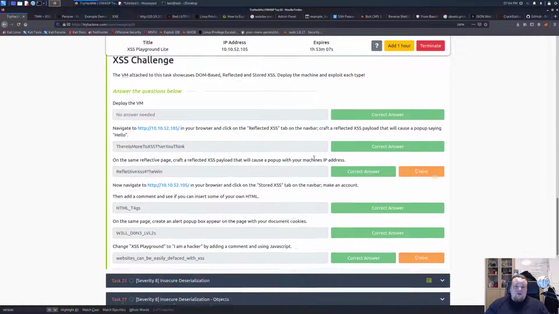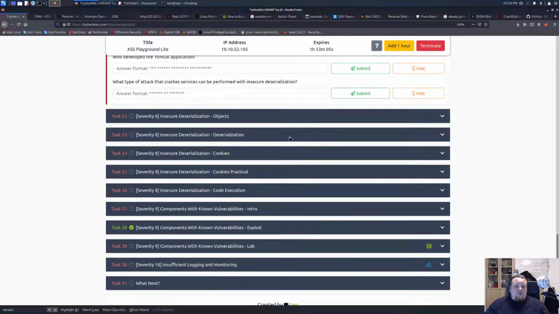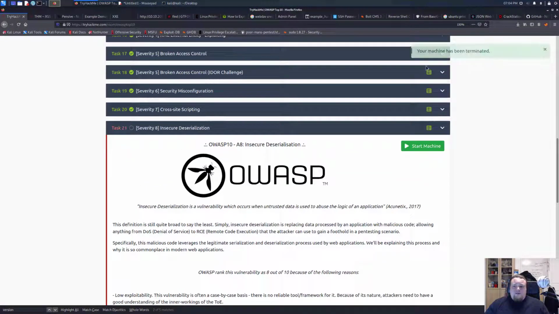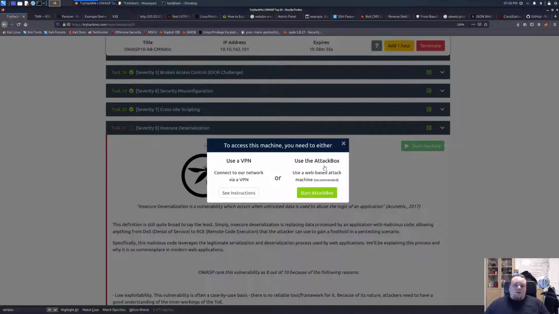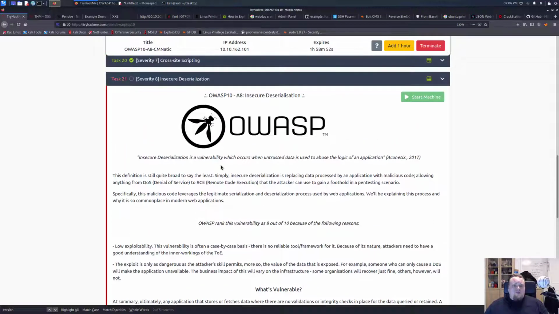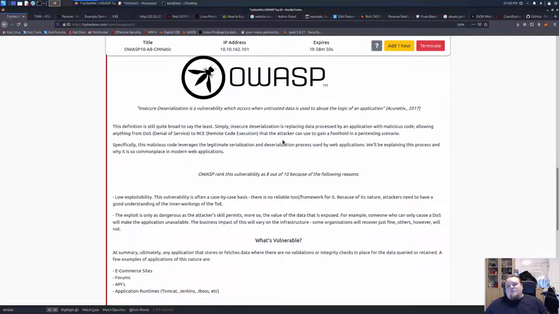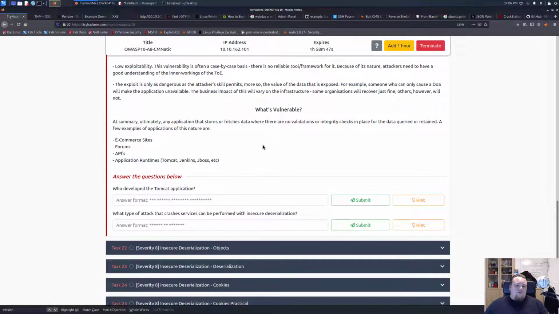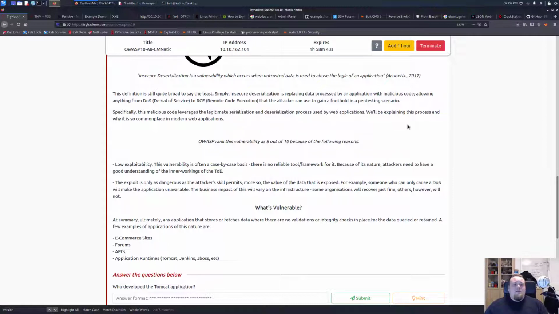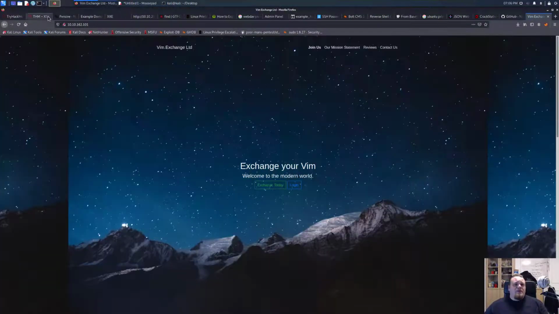So let's go ahead and go to the insecure deserialization. I'm gonna start the machine and pause the video until the machine is up. And let's see, insecure deserialization. Yeah, so this is the one we're gonna do now. Let's just copy the IP, go to the page, and take all of this to the tab there.